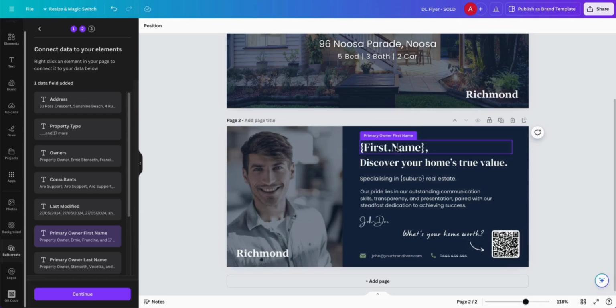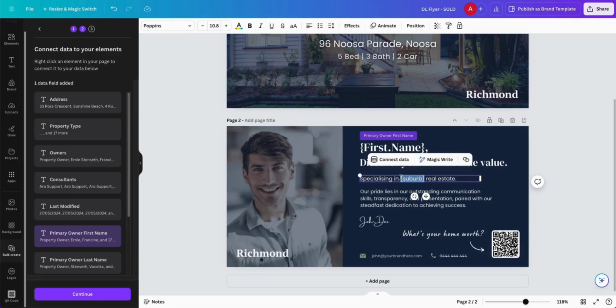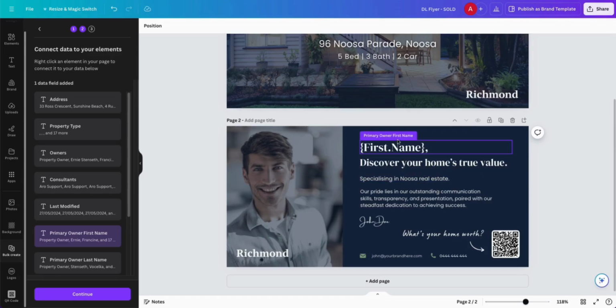You can see there, it's got this little label up the top showing that data is going to come from primary owner first name. And then we've got our other subheading, discover your home's true value. And this here, we're not going to pull from a merge field. You could, but just to keep things moving, we'll manually type this in because we're doing a letterbox drop campaign in one street or location. This suburb doesn't actually need to change, so we'll just change that to specializing in Noosa real estate, because this particular example property is in Noosa.